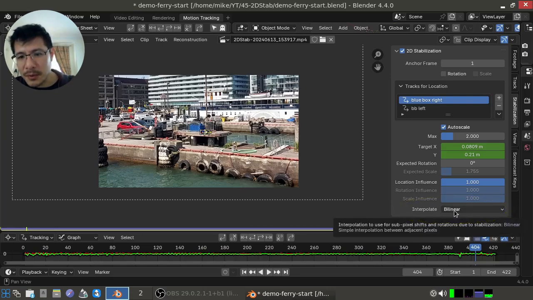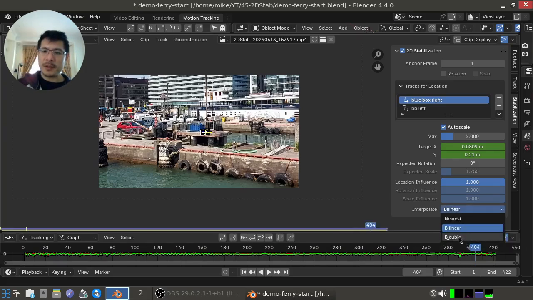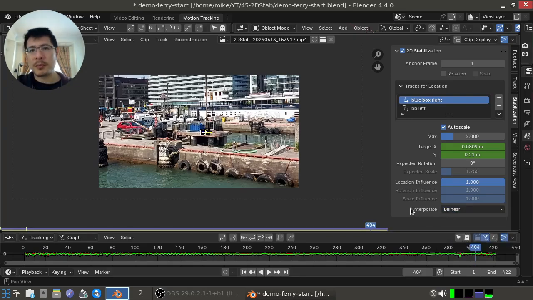As for this last one, Interpolate, I always keep it at the defaults. It says it's for use for sub-pixel shifts and rotations due to stabilization. Linear is the default. I think cubic would give you better quality, but then would take more time to process.